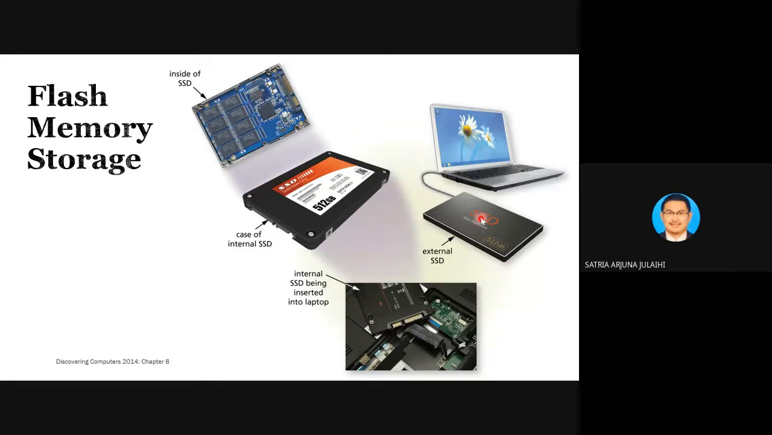So you have external SSD, internal SSD. That's why when you want to buy a laptop, one question you can ask the people who sell the laptop to you is whether this laptop is using a hard disk or a solid state drive. We don't call it disk because it doesn't have a disk inside it. Hard disk, sebab dia memang ada disk dalam dia.